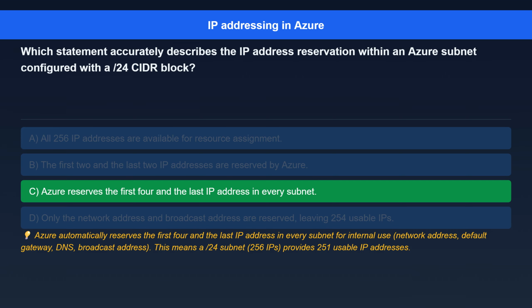The correct answer is Azure reserves the first four and the last IP address in every subnet. Here's the explanation. Azure automatically reserves the first four and the last IP address in every subnet for internal use: network address, default gateway, DNS, and broadcast address. This means a /24 subnet, 256 IPs, provides 251 usable IP addresses.